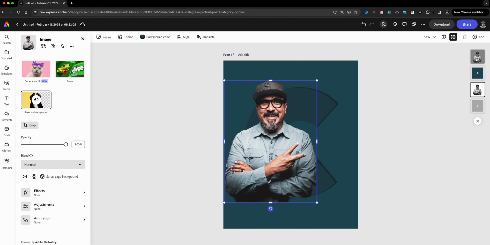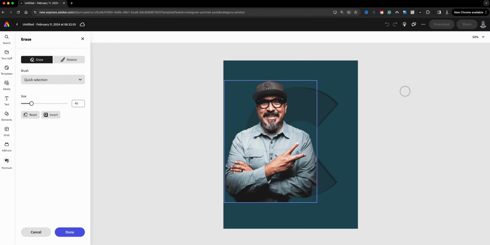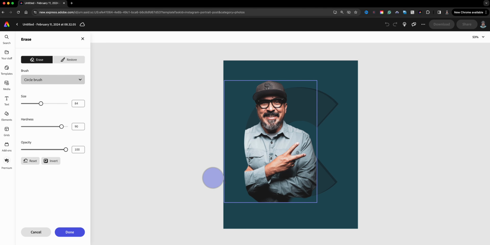And now we have this image here on top, and now it's just a matter of using the eraser on that top image. So again, making sure you are on that top image, and over here we want to make sure and use circle brush. And then here is where the magic happens. So basically we're going to be erasing my image over here, making sure that it's erased.